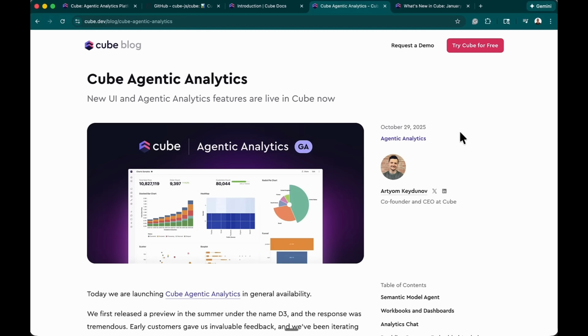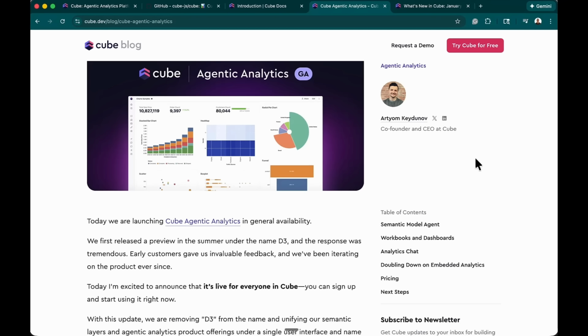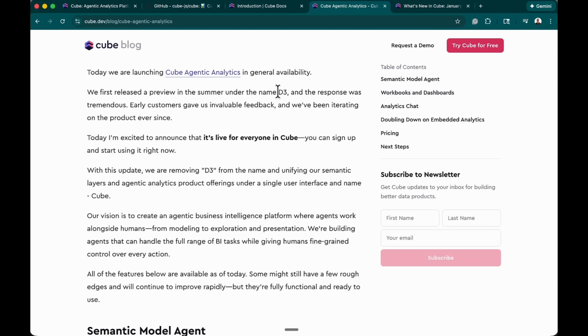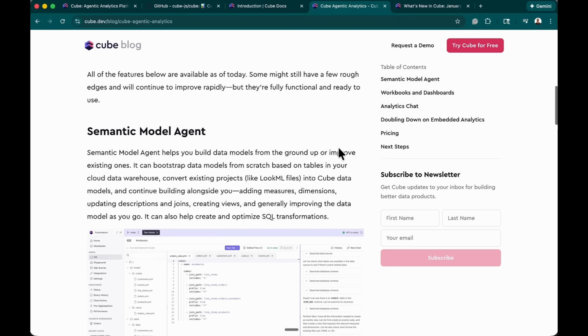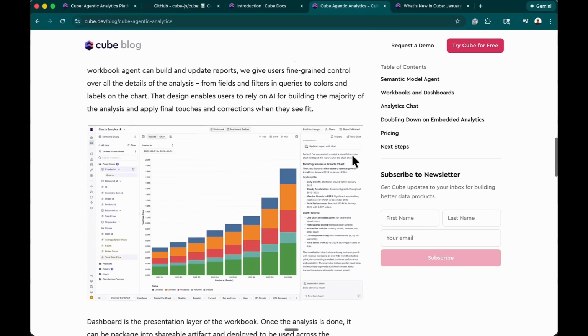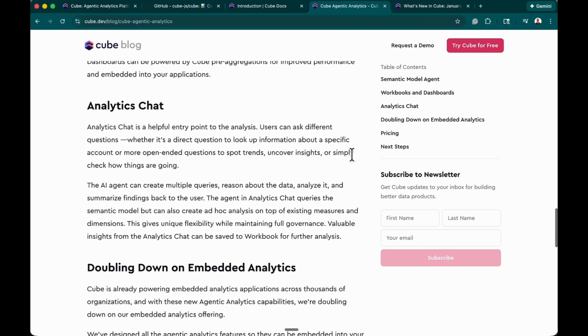This announcement in October of 2025 really put a stake in the ground, where Cube was no longer just operating in the headless BI space with a semantic layer, but now using that semantic layer to power AI BI agents. They've changed from the D3 name to now just Cube, and now they have a semantic model agent. You can do workbooks and dashboards and much, much more. So this, again, positions Cube squarely in the space of competing with BI companies in the up-and-coming field of AI BI. So next up, we're going to have a look at Cube's functionality.